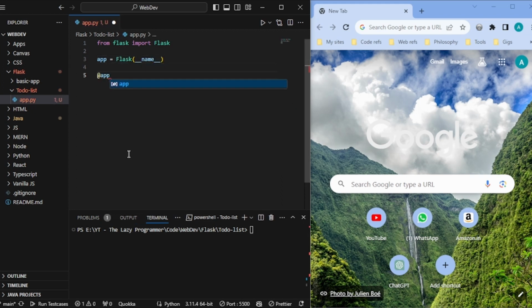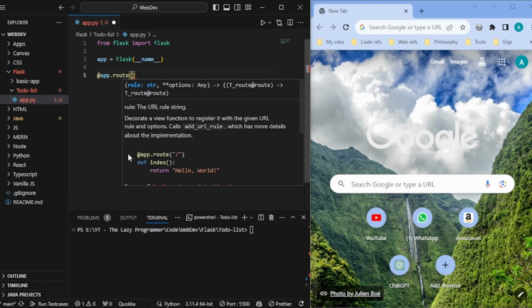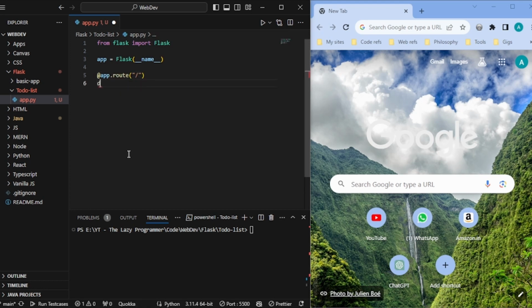Now I can start creating some routes. So app.route and this is our base URL, and now I can create one method and here let me simply return hello world. So inside h1 I will return hello world.